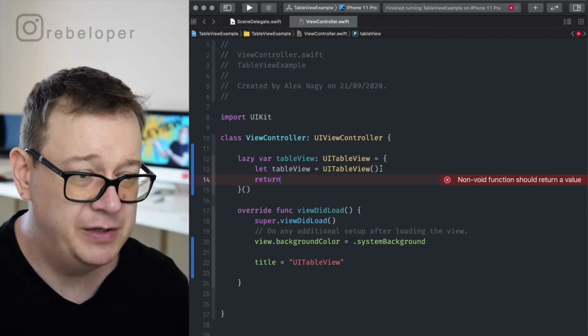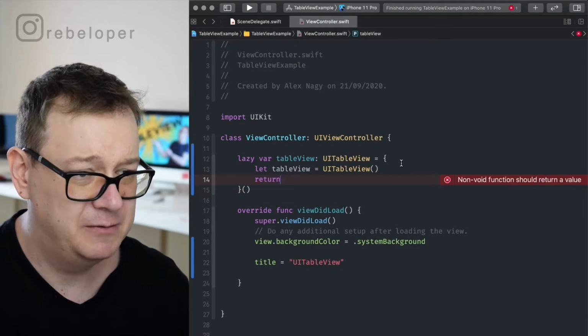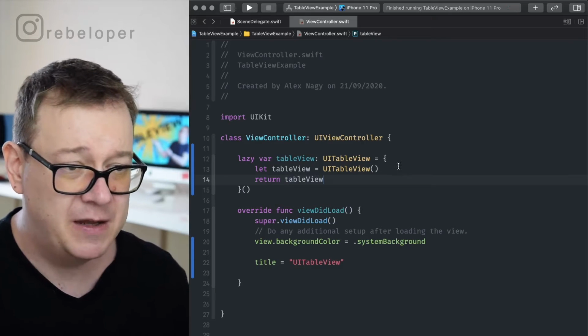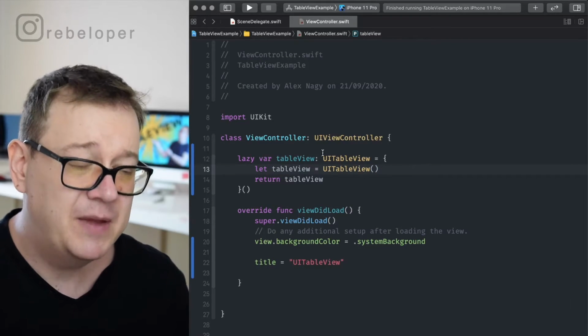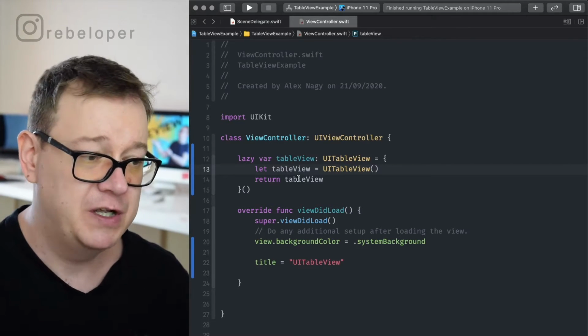Now, what do we have here? What's the problem here? Yeah, we want to return the table view. Sorry for that. Okay, so that's that. And now we want to add this table view onto our view controller's view.